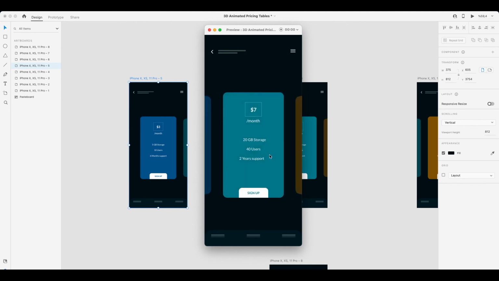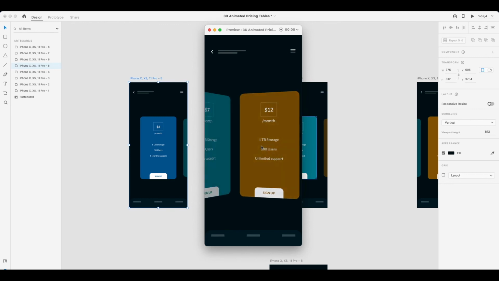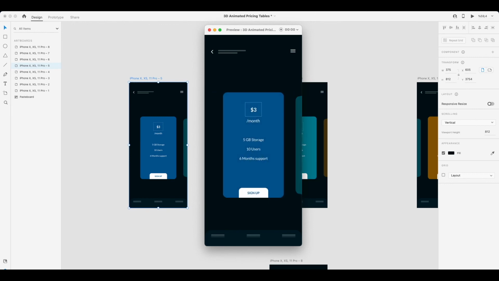As you see, I swipe and go between the artboards. I swipe back to the first one. Yeah, this was the 3D animation tip that I wanted to share.